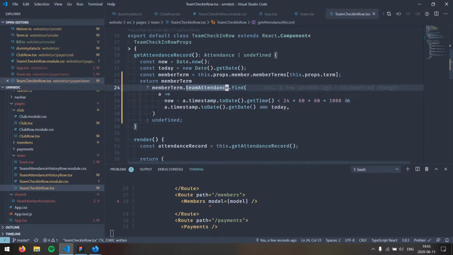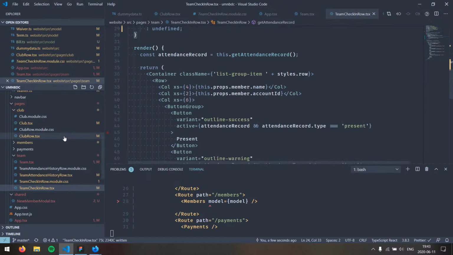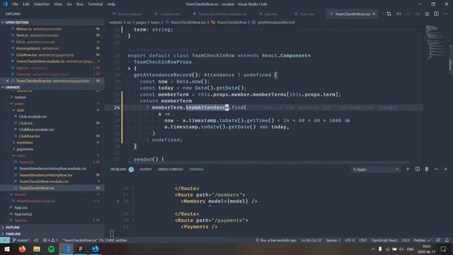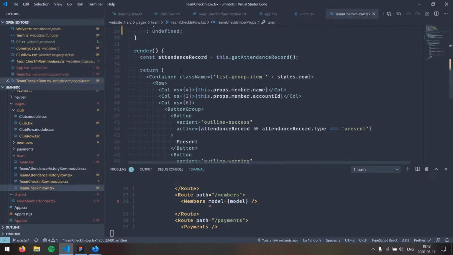Team attendance. There we go. Okay, that's the only change we had to make. For the team check-in row, I feel like I should rename this to club check-in row. We'll do that later, once we actually have all this fixed. Okay, so it takes a term. Use the term.